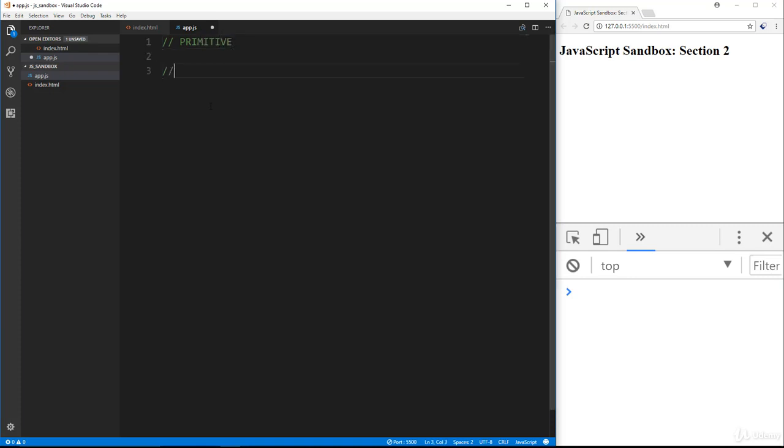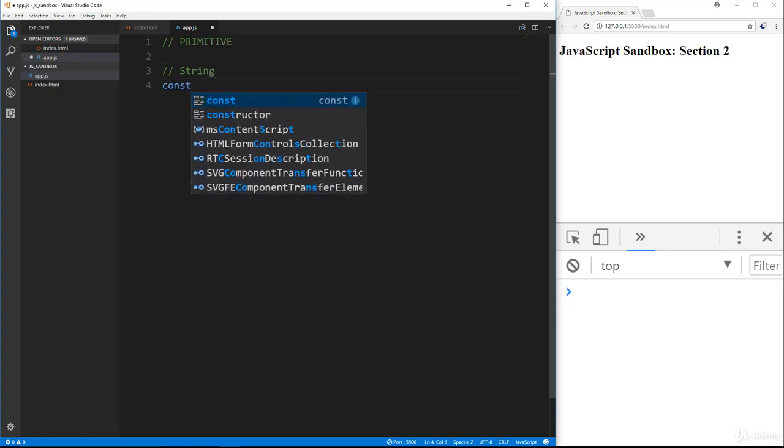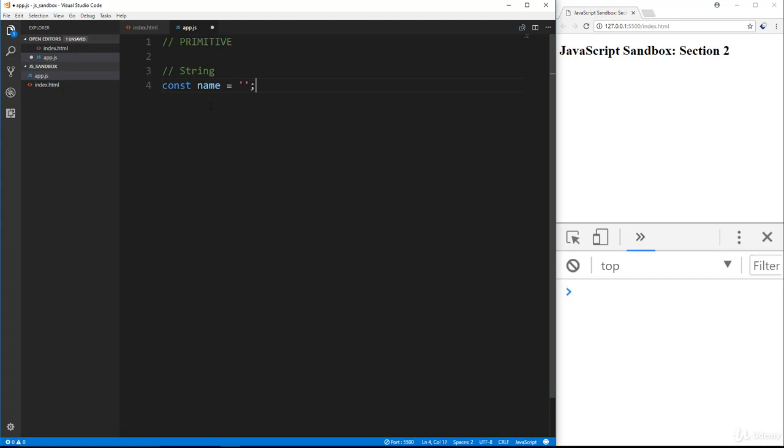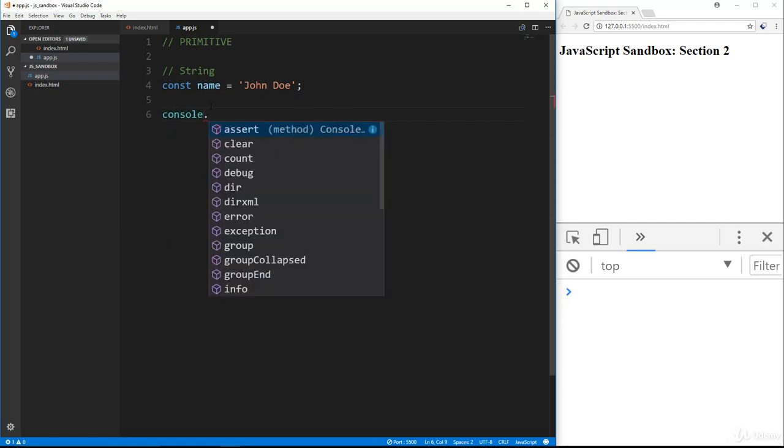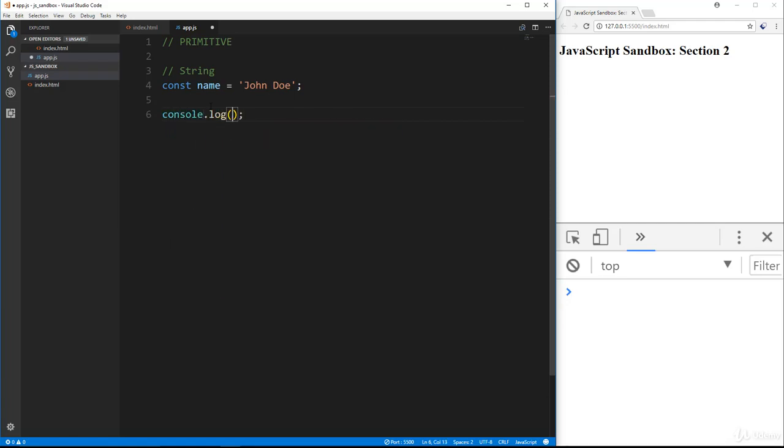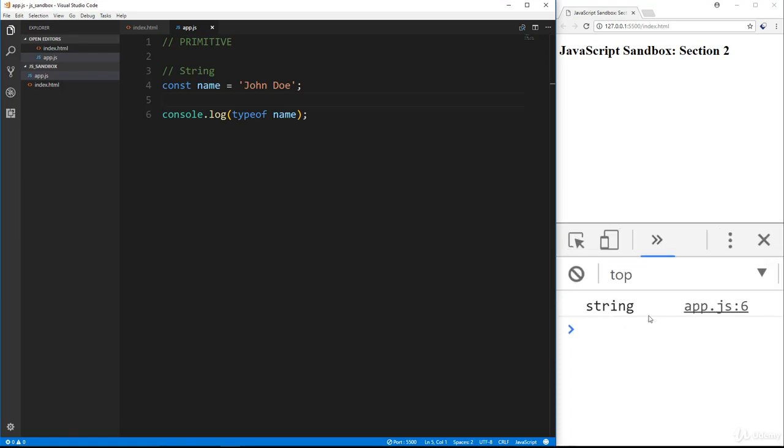Okay, so we have strings. So we'll say, I'm going to use const here. So let's say const name equals, and we'll say John Doe. All right, so what I want to do now is just do a console.log, and we can use the typeof operator. So we'll do typeof space and then put in the name of the variable. All right, so let's go ahead and save that, and it'll run. And down here in the console, notice that it says string. All right, so it's just telling us that this is a string.